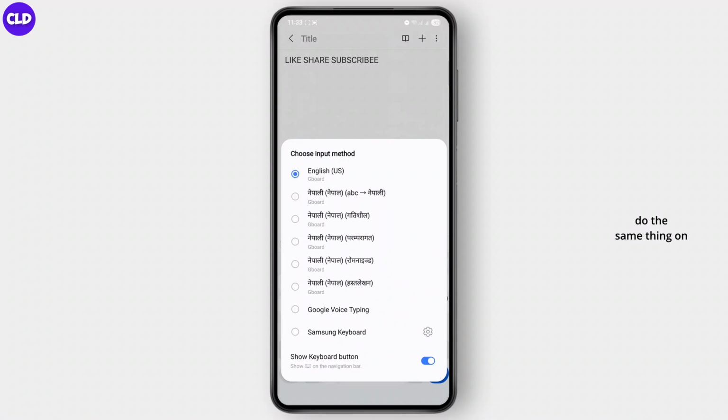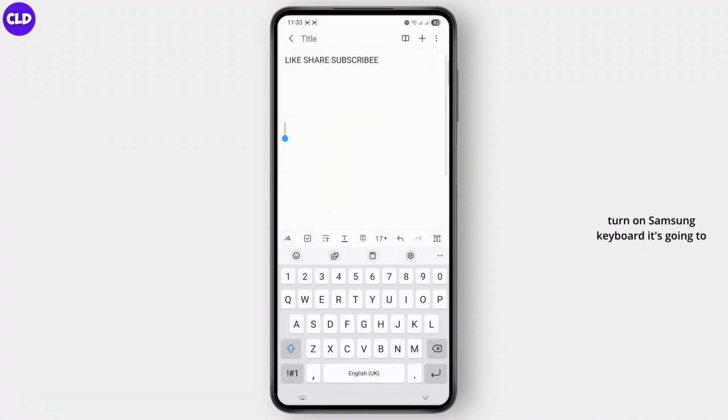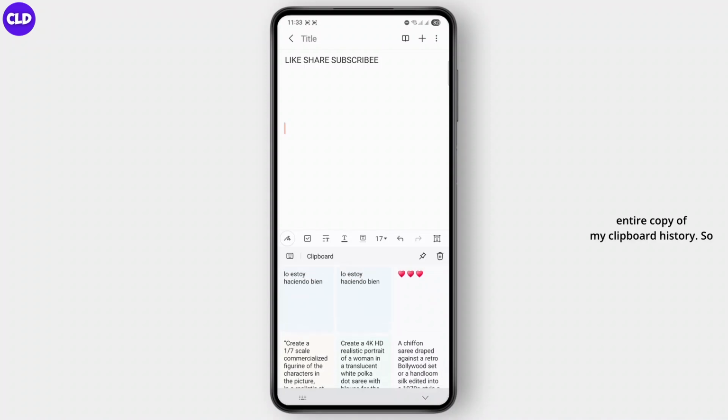You can do the same thing on other keyboards as well. So if I just turn on Samsung keyboard, it's going to show me the same thing. I have this clipboard icon right over here. I can just tap on it, and it's going to show me my entire clipboard history.